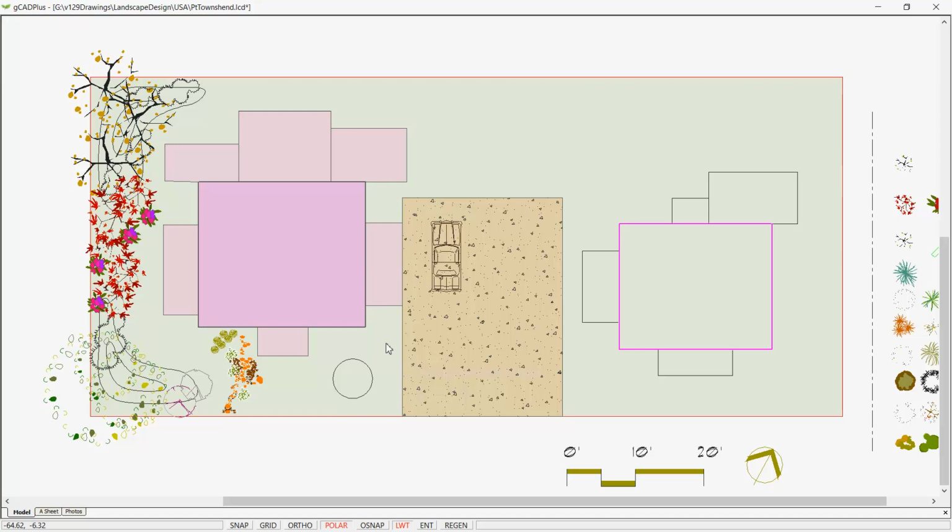The design you see here is from the US, and this plot of land features a couple of buildings. So the design is being developed here. There's a 20-foot scale bar at the bottom and a north indicator, and some plants have been left on the right hand side, symbols rather, and they'll be dragged into position.